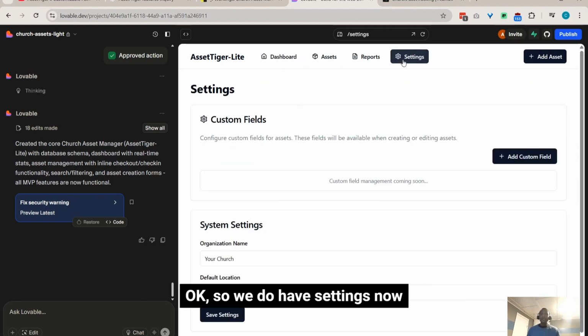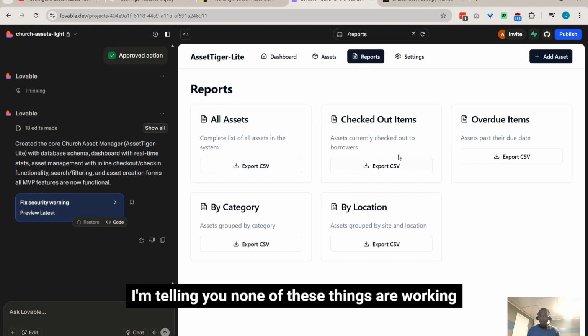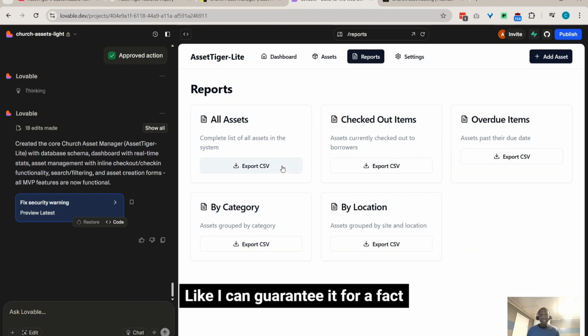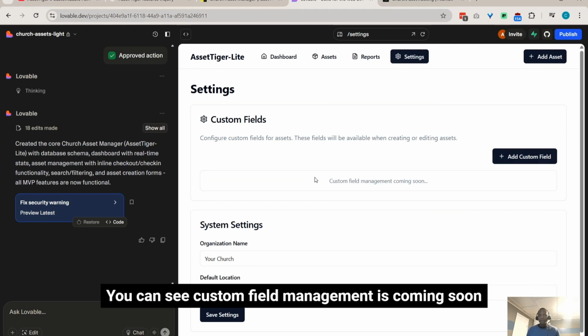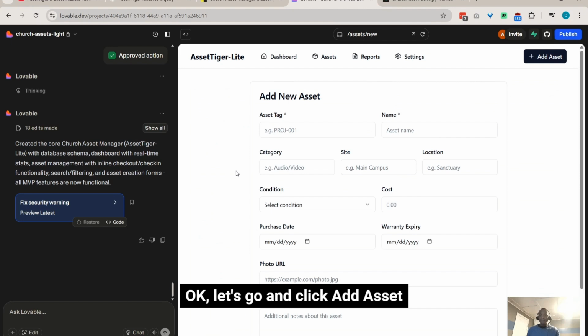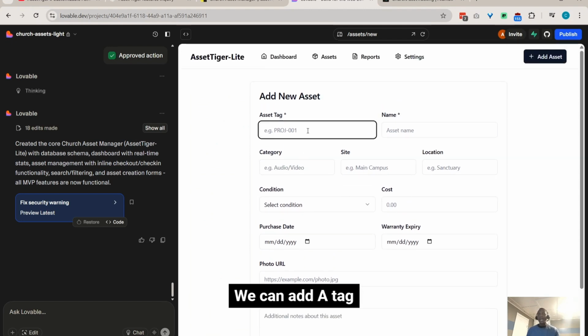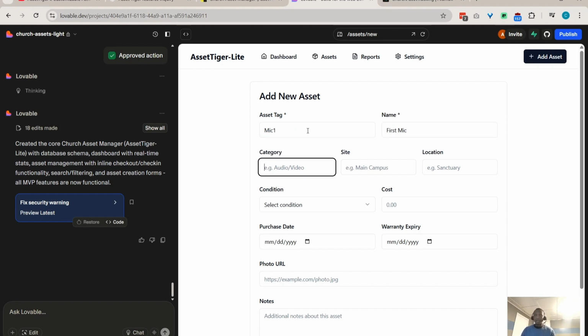Interesting. Okay, so we do have settings now. Incredible. We have a report now. I'm telling you, none of these things are working. I can guarantee it for a fact. If I click export CSV, nothing happens. Add custom field. You can see custom field management is coming soon. Fair enough. Okay, let's click add asset. Okay, we can add a tag. So just say mic 1. Name would be first mic. Category would be audio. Site would be church 1.